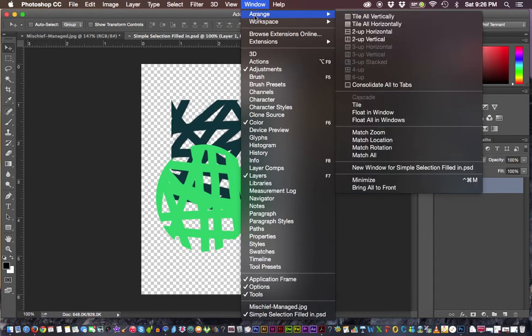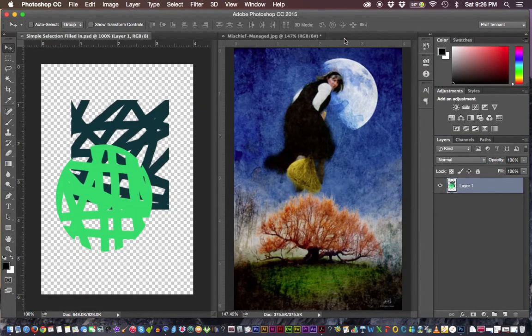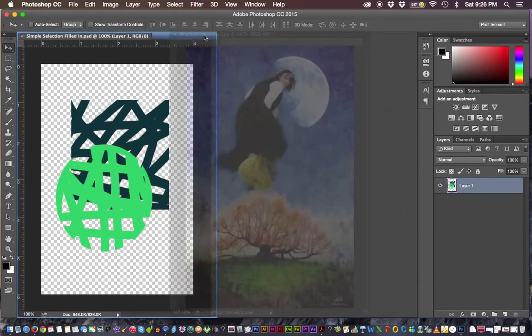Under Window, select the Arrange command, and then depending on how many pictures that you have, you can tile them, this one being 2 up. Let's choose vertical. And then that places both pictures side by side or in a grid arrangement of my choice. I'm going to put them back the way that they were.